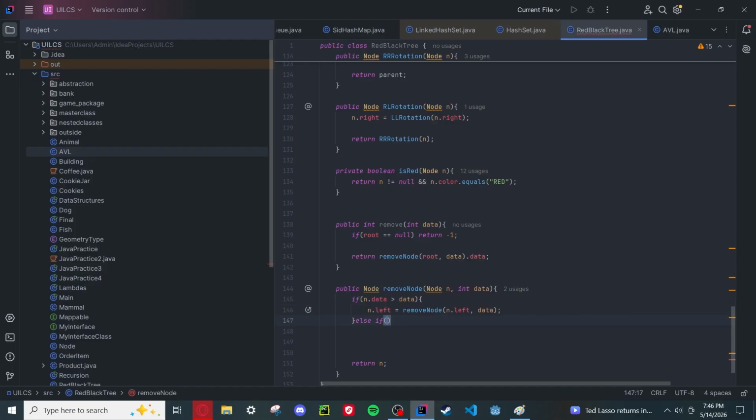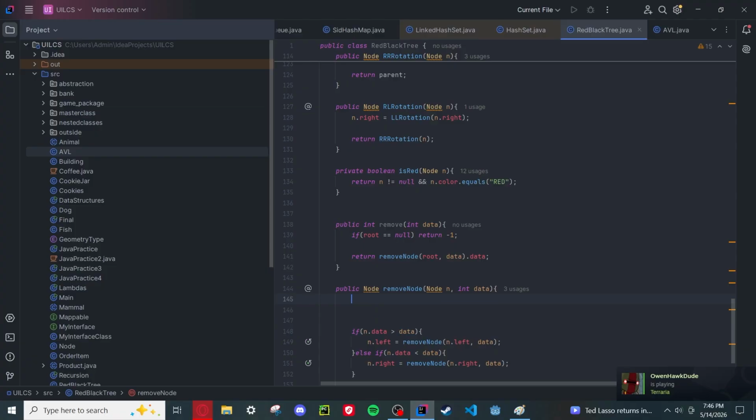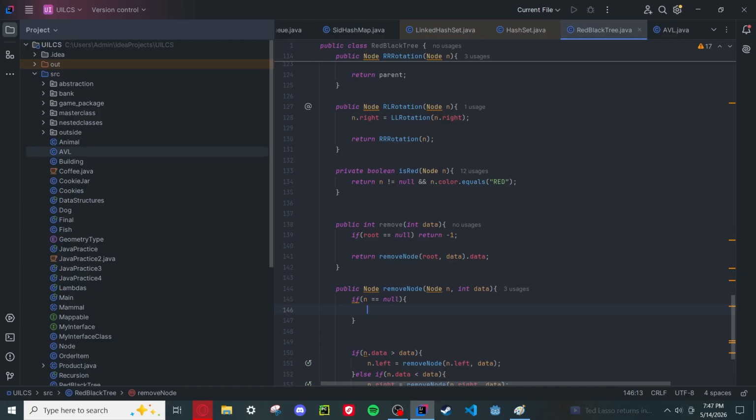Else if n.data is less than data, now we need to remove from the right side. So let's just take this chunk from the right side. Else, it's going to be the default case. And then if n is equal to null, so that means we've looped down the entire tree and we didn't find a single thing. Return -1 or return null.